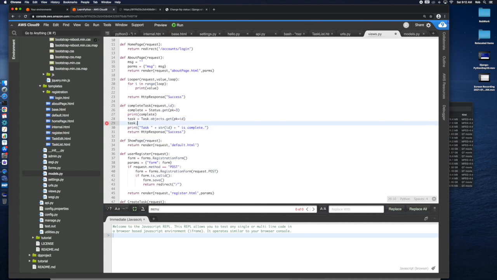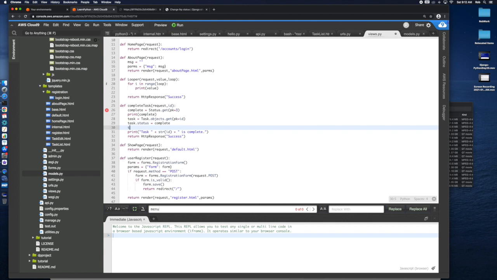Because then we're going to do task.status equals complete and task.save. Oh, .objects.get.